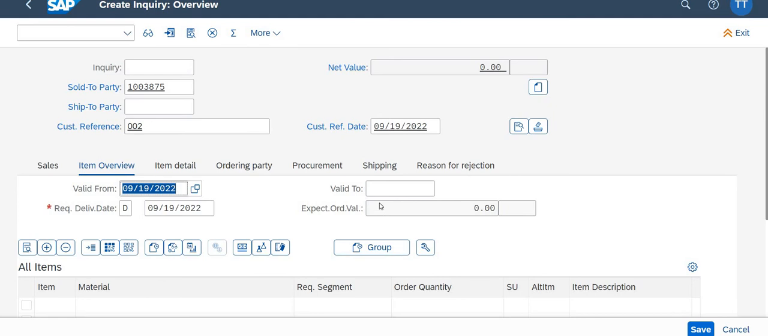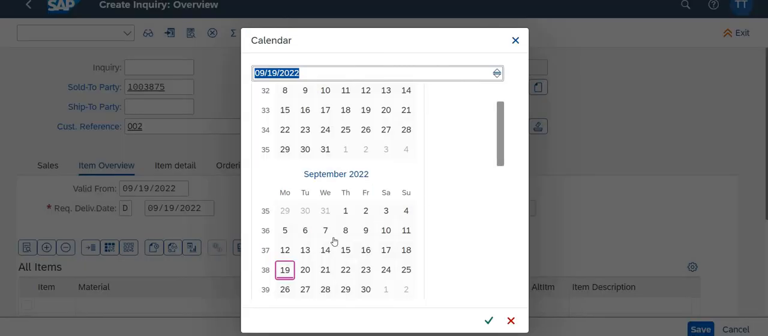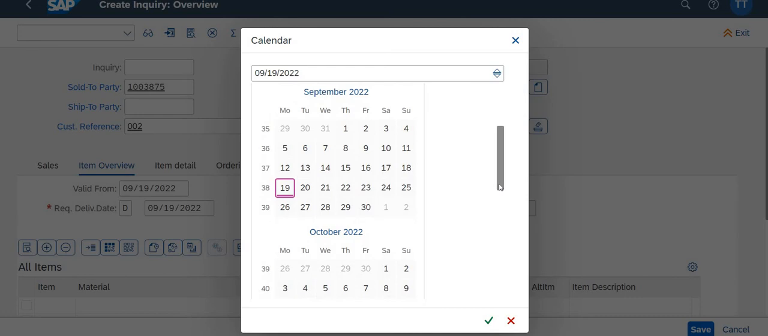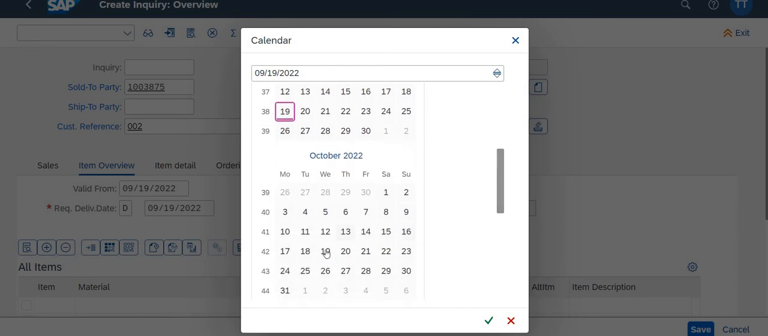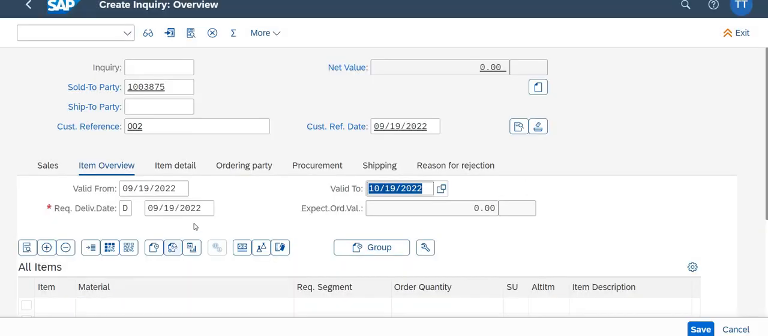And valid to, they are saying you have to put 1 month from today. So here we will put 1 month from today. Today is 19th of September, so we'll put 19th of October. So the date is done. What next we have to do? Enter PO number.